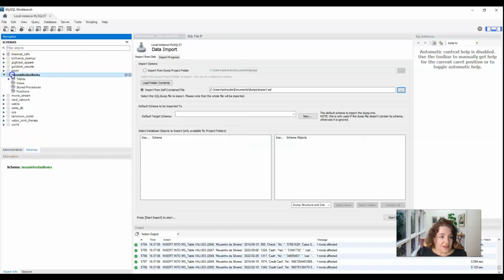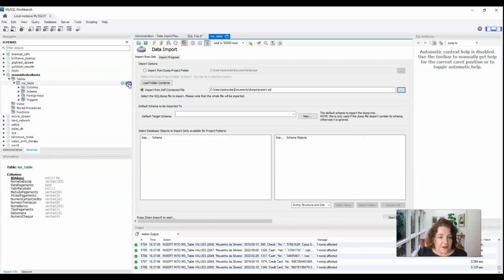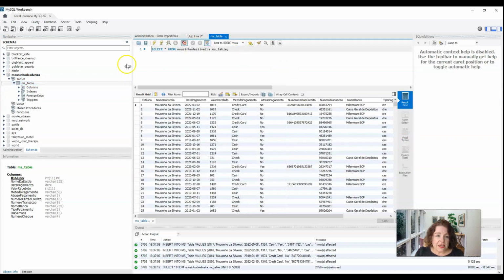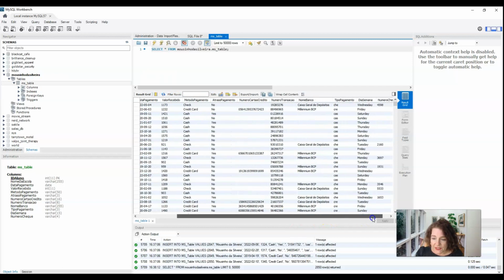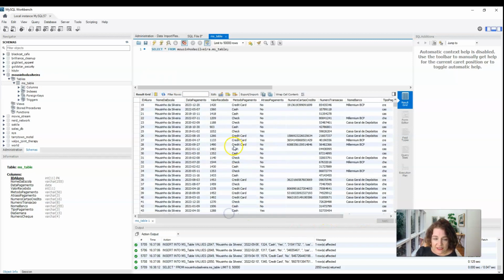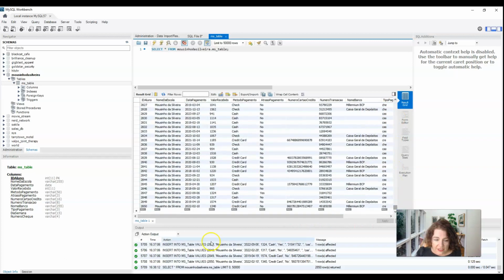All right, so go into the schemas. Let's double check that we have everything here. Let's go to the table and take a look at the table here. And we're seeing we have only one table, that's ms_table. And here we have the table itself, and we can see the data. And let's double check that we have all the data imported.